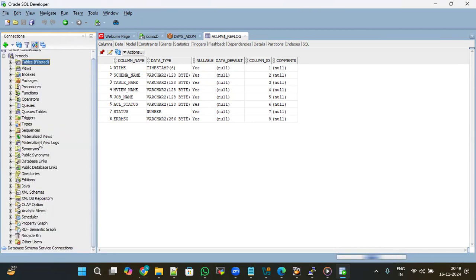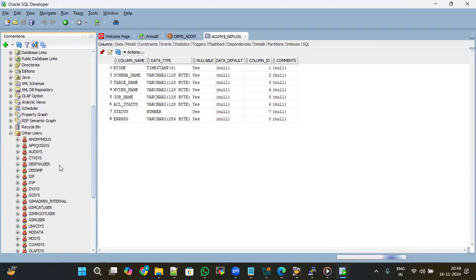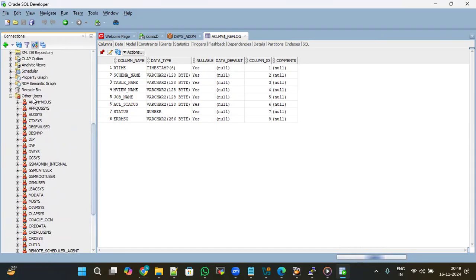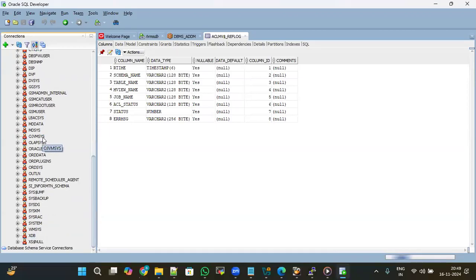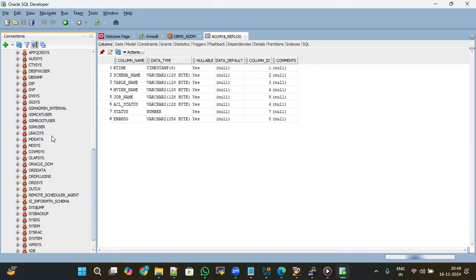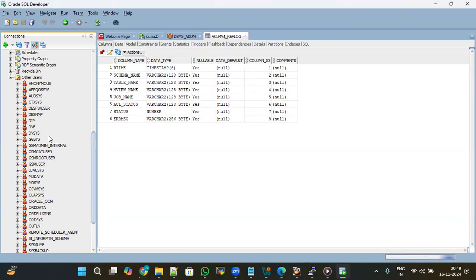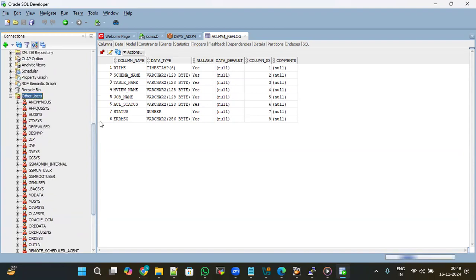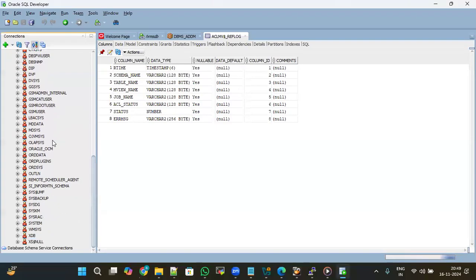There are other users. If you create any schemas, we can see the schemas under other users. Schema or user, both are the same in Oracle database. So how can we see the schemas or users? When you expand the database connection and come down, there is an other users option. If you create any schema, it will be listed here under other users.